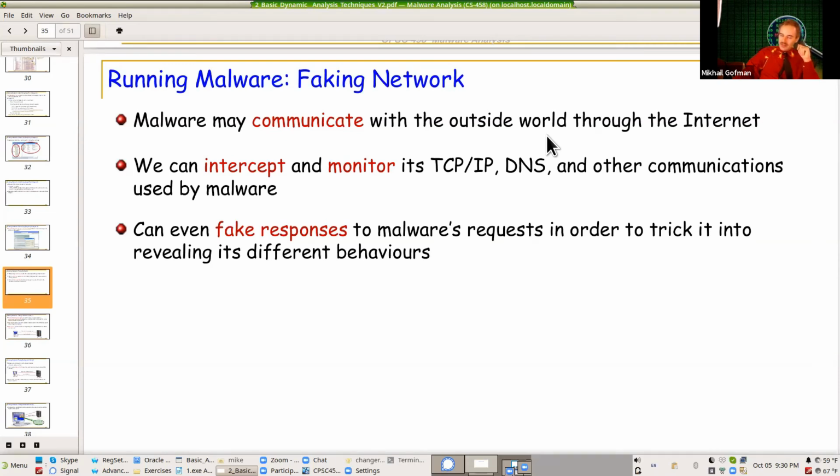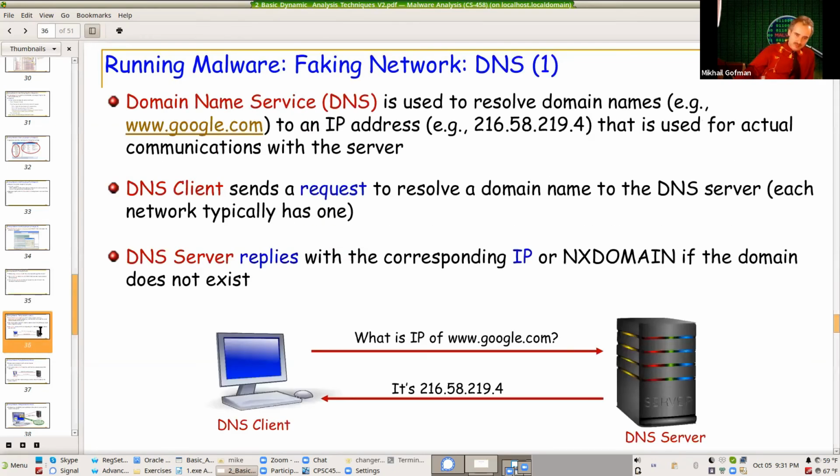So malware can ask, I would like to connect to the following domain where my command and control server is hosted. Well, I can intercept that request and as a response, return the IP address of my server. So I can trick malware into thinking that my server is actually the command and control server and get the malware to basically send its communications to me. So how do you do that in practice? Well, let's go through this in detail.